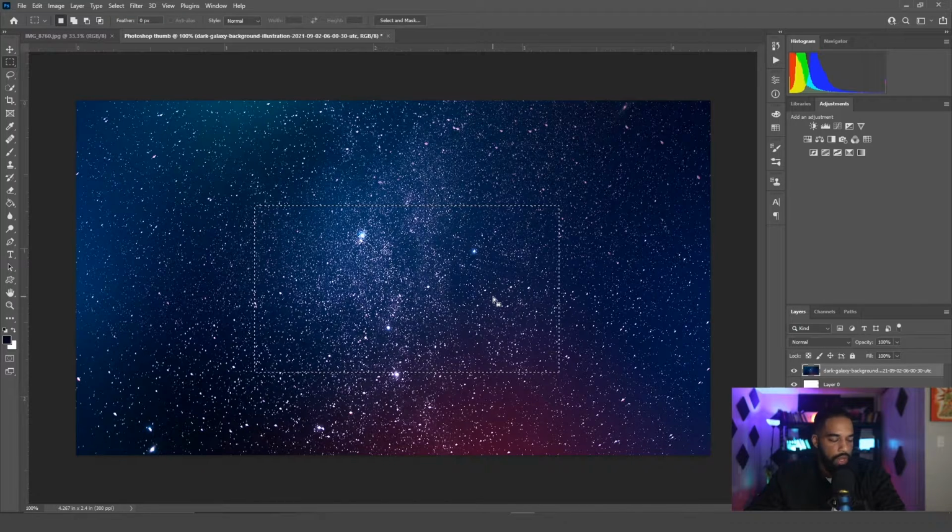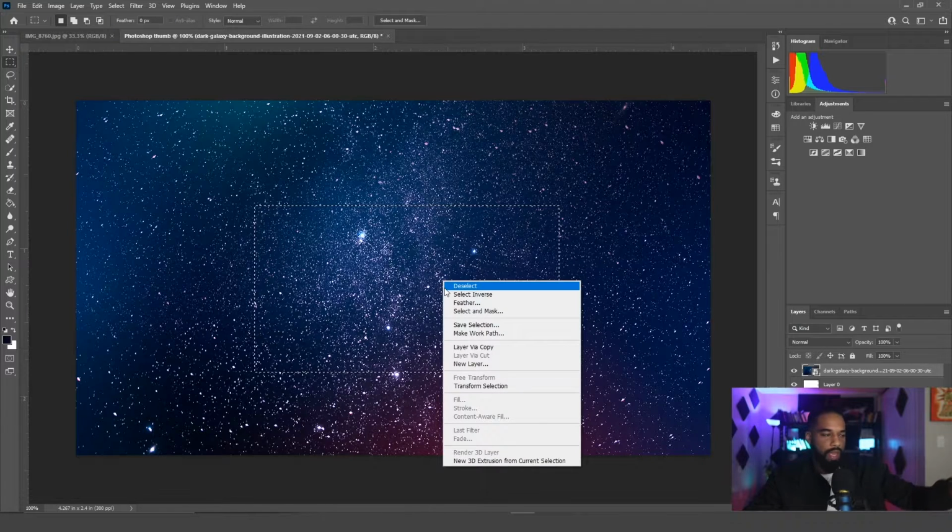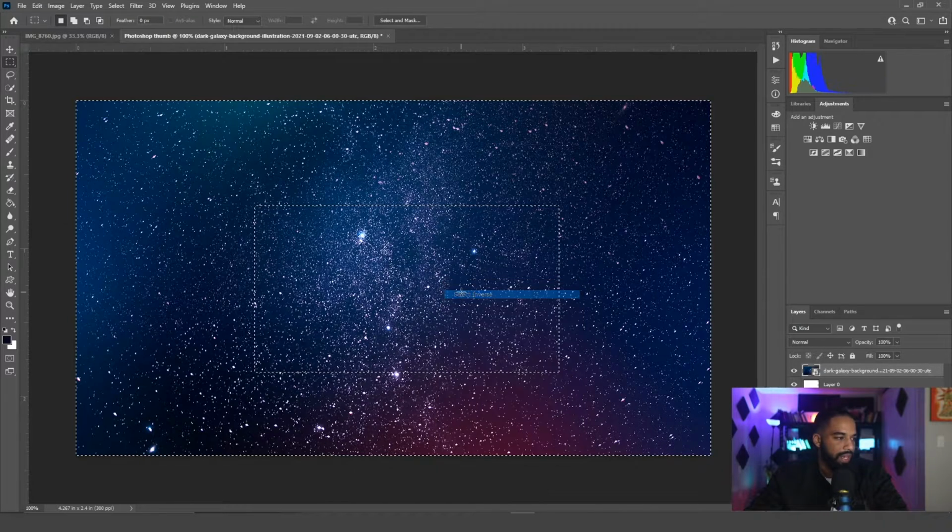Because if you don't do that, for example, if I go back and you see you have that icon in there, what you can do is once you have the area selected, you can, for example, select inverse, right?